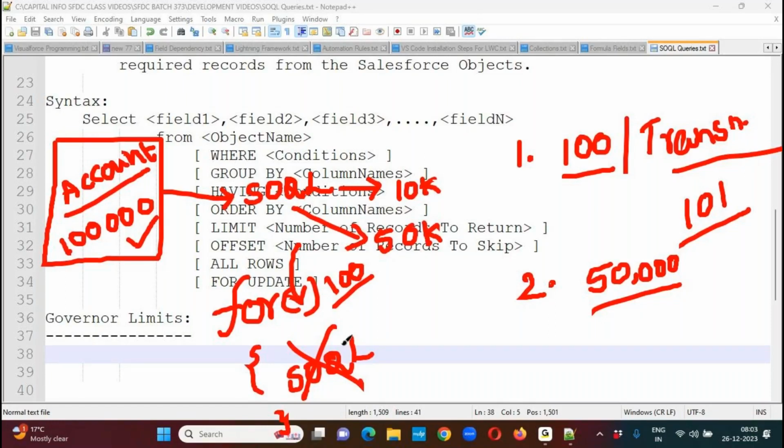Suppose the for loop is repeating 200 times, then what will happen? At the 101st time, it will hit the governor limit and it will cancel your whole transaction. So don't write any SOQL queries inside the for loop. Always write the SOQL query outside the for loop. This is the first best practice.